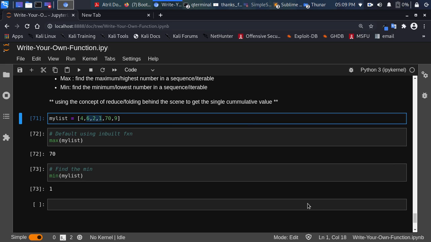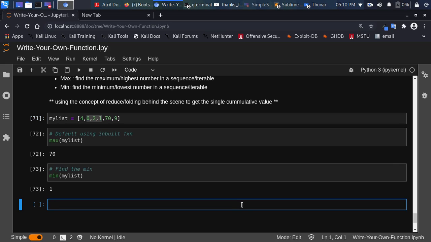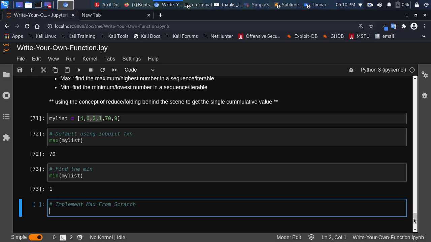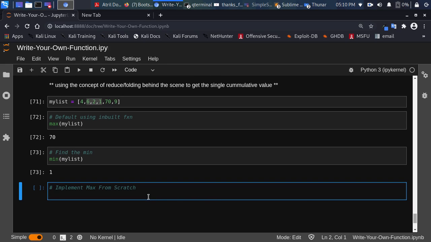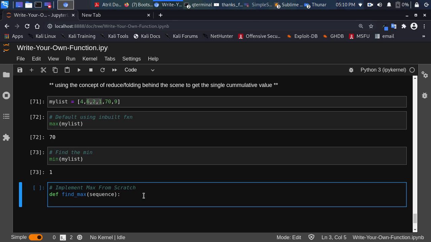So let's see how to implement it. I'm going to go back again and implement max from scratch. I'm just going to create a simple function. As we saw earlier on, we could have used 2 values, but this time we are applying it on the whole sequence. So def to find max, right? I'm going to pass in my list. So this is going to be a sequence. And then I'm going to get the first value from that particular sequence. So let's keep that first value as my maximum value.